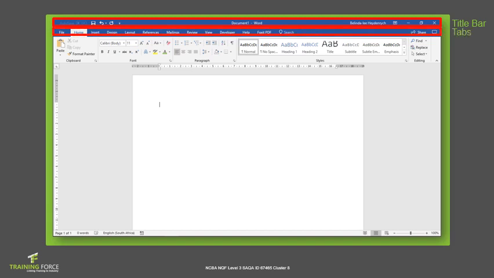Below the title bar are the ribbon tabs, which simulate everyday card dividers. Each tab has been specifically designed to house commands that are related to each other, like the Home ribbon has all commands relating to formatting of a document, the Insert tab, anything you want to insert, and so forth.